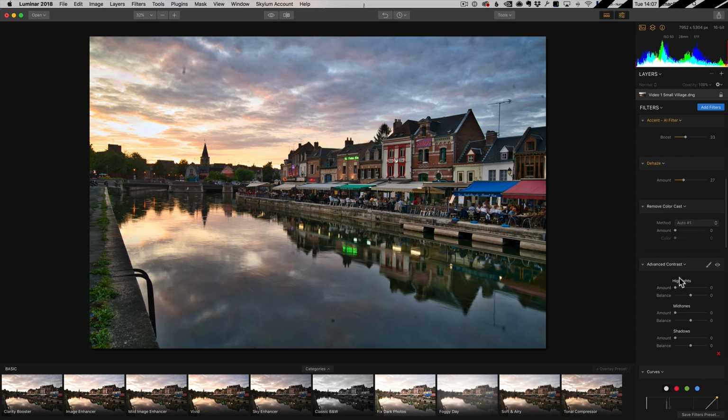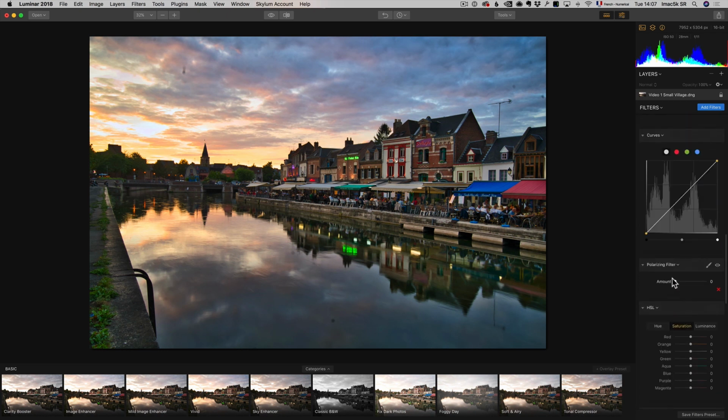Just that filter is worth the price of this plugin. I'm going to go into the highlights. You see how it brings out big my highlights and my midtones, and same thing, I don't think I like what it does on the shadows, so I'm not going to use it on the shadows. Okay, polarizing filter, you see, I want to make the blue more blue, so up, I'm going to go here, and now I go from blue to very warm.